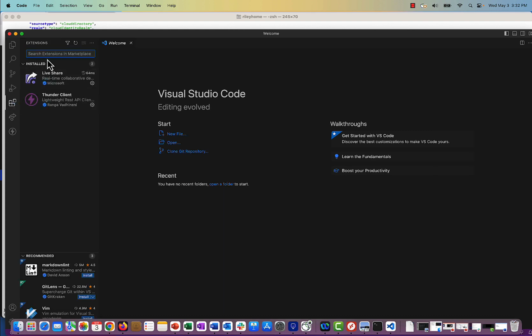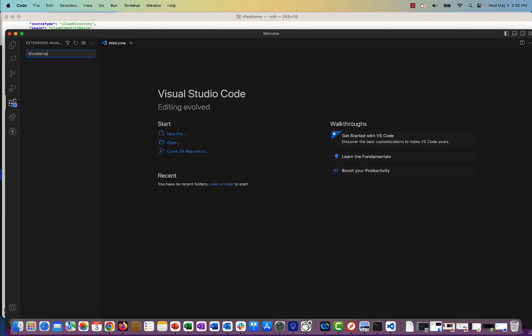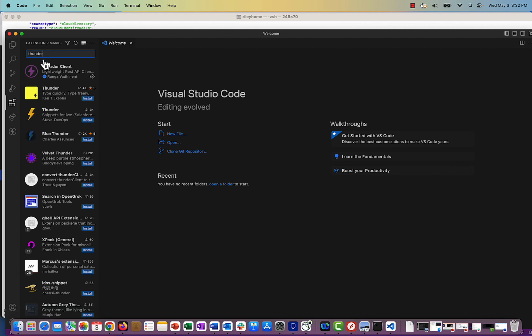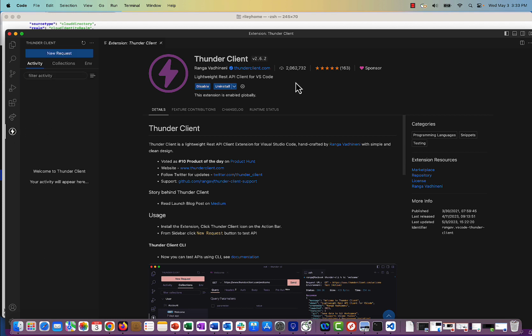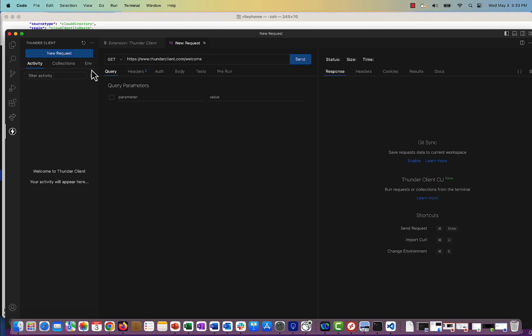Then you want to come in and install the extension Thunder Client. I've already installed it here, but if you type in Thunder Client, it'll come up. You click on it, go through the install process of the extension, and boom, you're ready to go. And then you just click on the little lightning bolt and hit new request, and you're all set up and ready to begin using API calls.